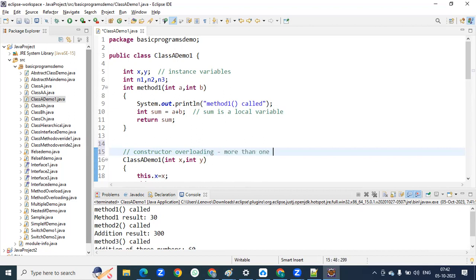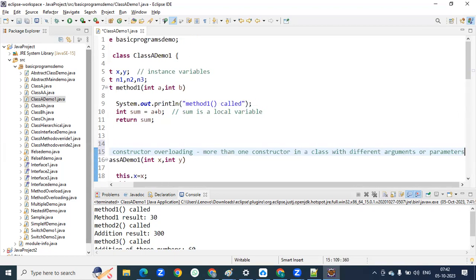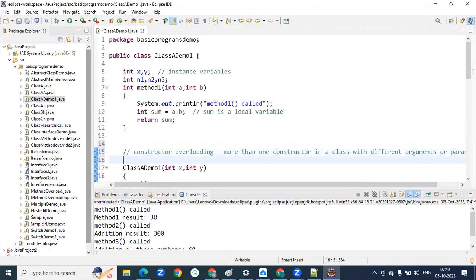More than one constructor in a class with different arguments or parameters, right? So that is the this keyword example, and we can say constructor overloading as well.